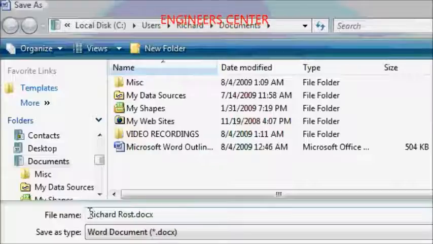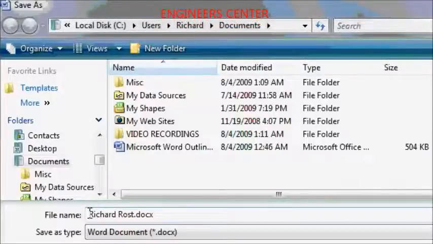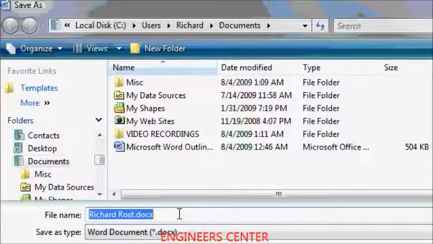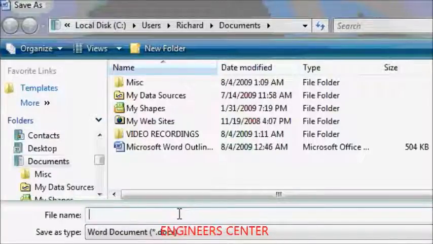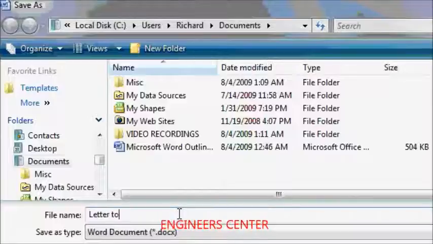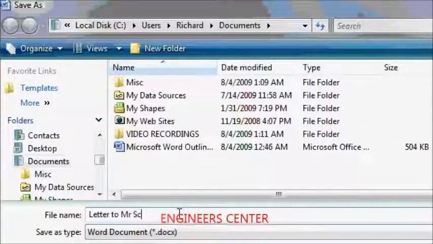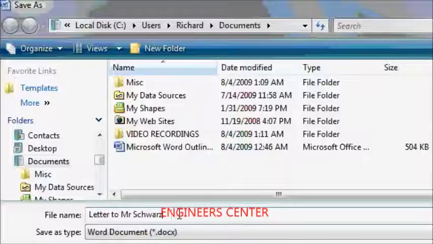If you want to change it, just simply come in here and click, and you can type in your own file name. For example, I want to type in, let's say, letter to Mr. Schwarzenoffer. So I'm going to get rid of all this. I'll highlight it and press delete on my keyboard. And I'll type in letter to Mr. Schwarzenoffer.